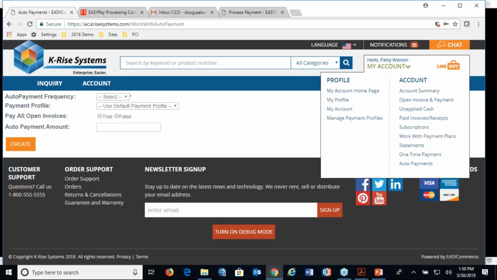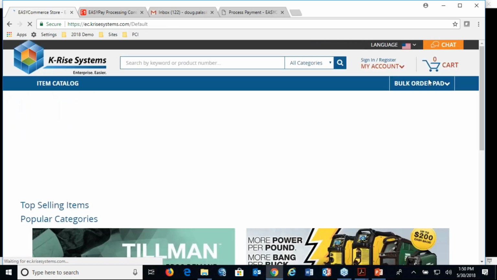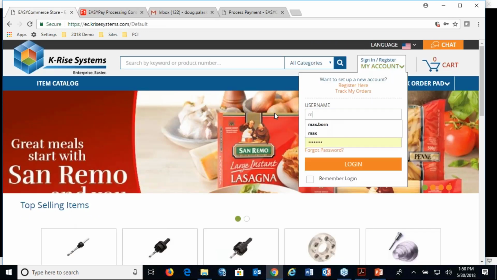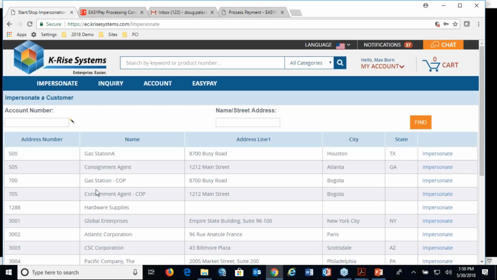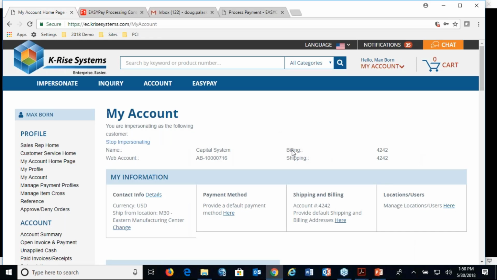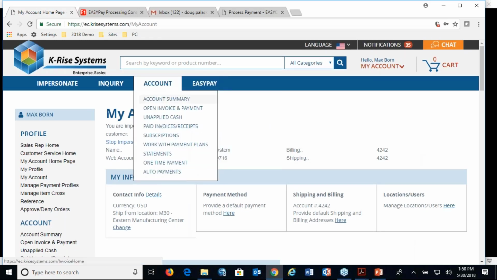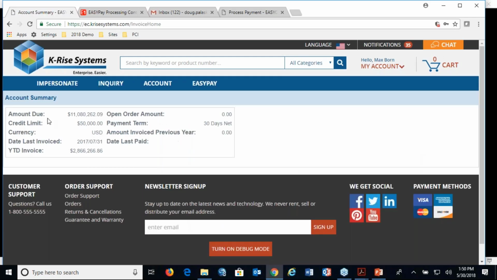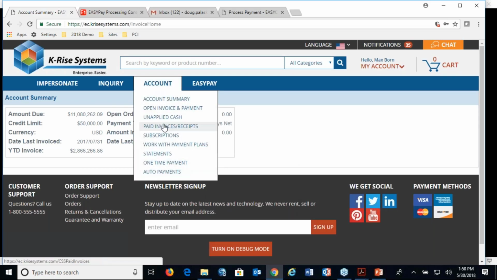Or you can have an employee do that. So now what's the difference with an employee? An employee is represented by a Max Born. And the big difference with an employee is they're going to do an impersonate. So they're going to come in here and say do a find and impersonate on that customer. So from this perspective, they have more controls, ability to do reports because they're not the end customer. But this is going against 4242 because we did an impersonate and everything else that we have there.